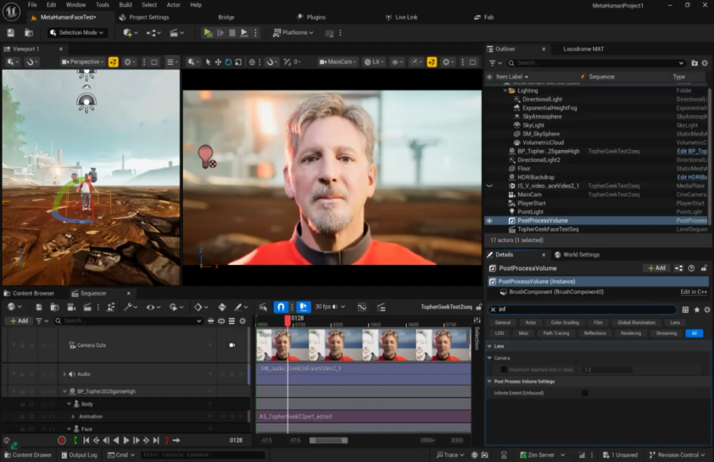The way a post-process volume works is it's a cube volume, and it's only going to do what you tell it to do inside of that volume. But they make it so that you can make it cover your entire scene if you turn this one button on: infinite extent unbound. You want to turn that on. Otherwise, it'll appear that the post-process volume doesn't do anything. But once you turn that on, it will affect your entire scene.